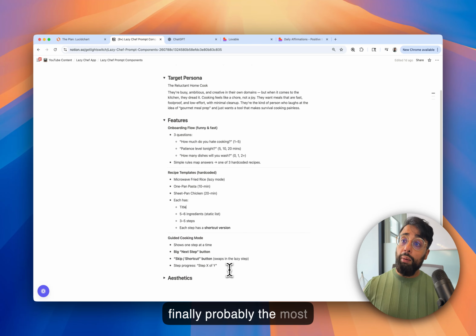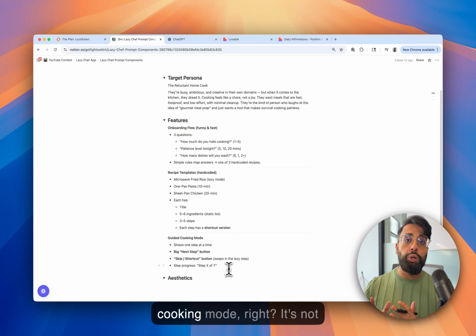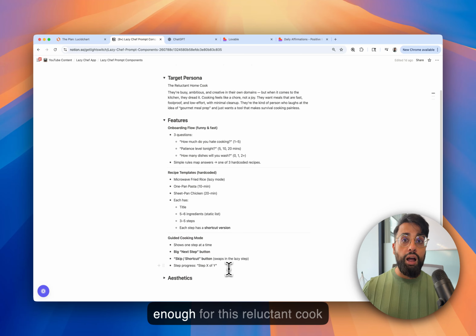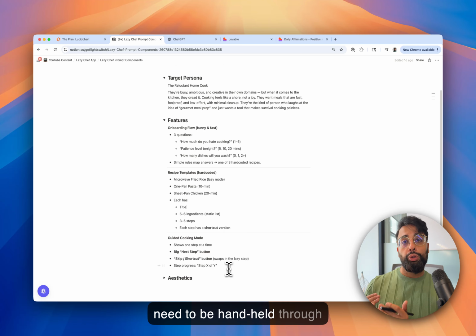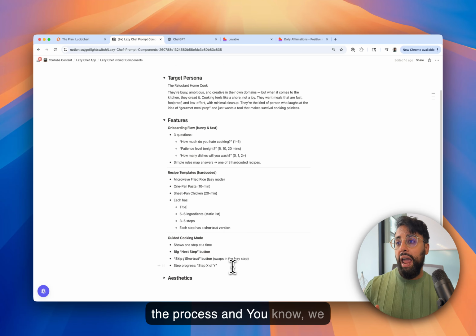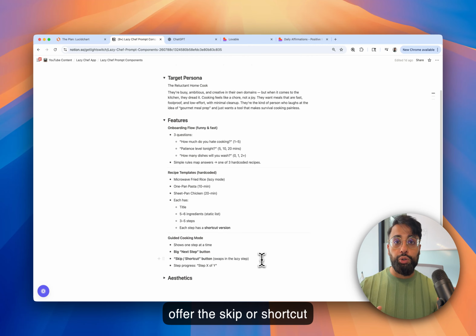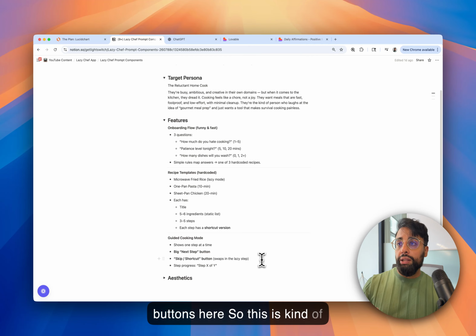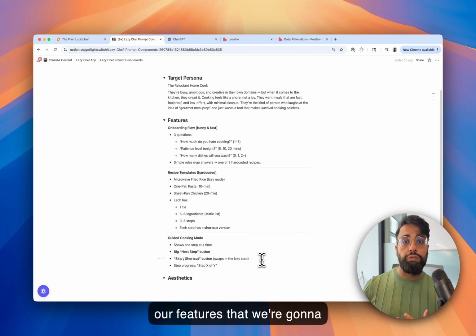And then finally, probably the most important, the crux of the application itself, is that guided cooking mode, right? It's not enough for this reluctant cook to see a recipe. They actually need to be handheld through the process. And we really have empathy for this lazy chef because we also offer the skip or shortcut buttons here. So this is kind of just like a bird's eye view of the features that we're going to offer in this product.